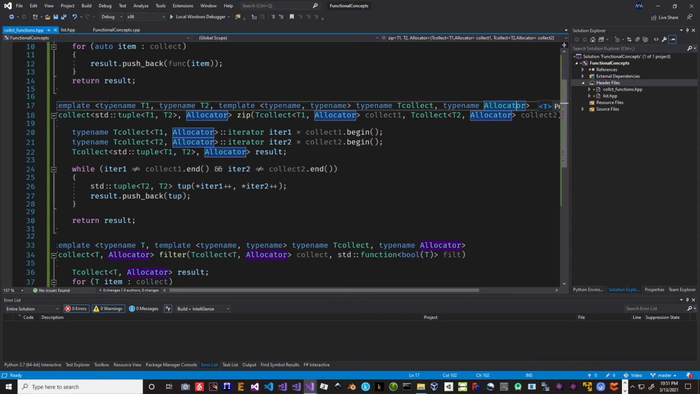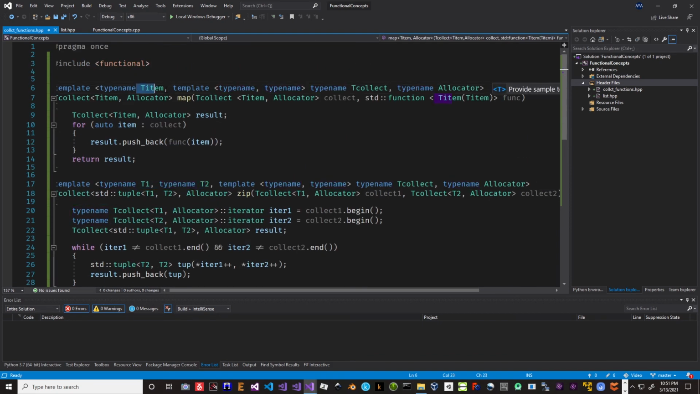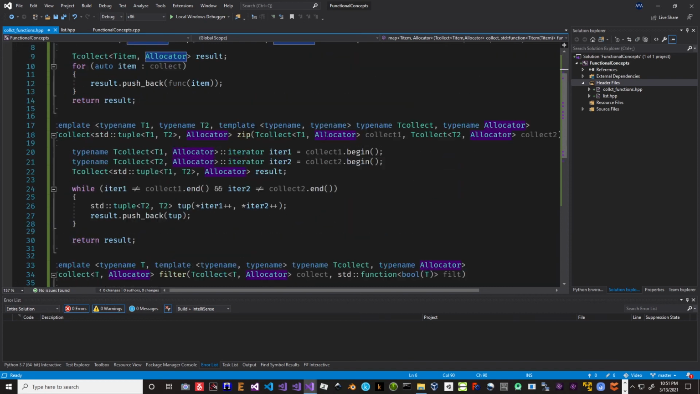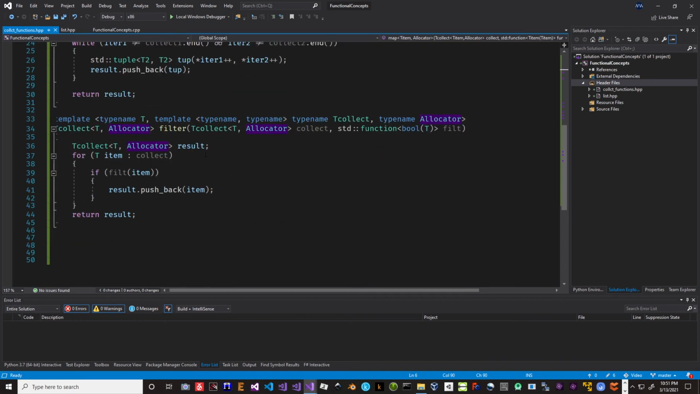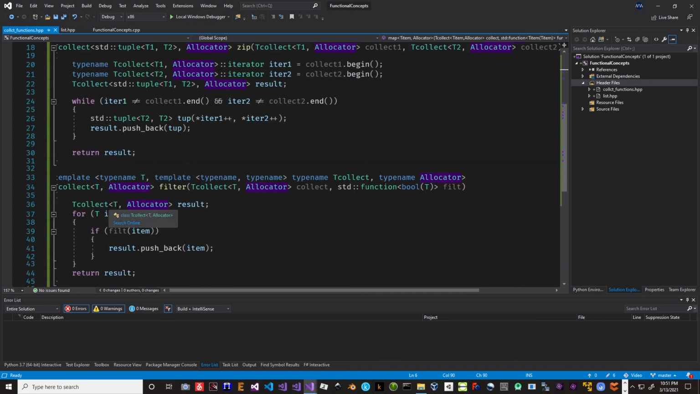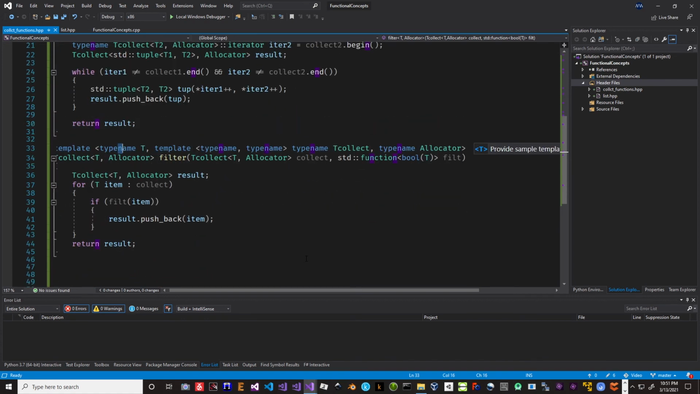And of course out here we have our T1 and T2, and the same thing up here. This is our actual item type, this is our collection type, and this is our allocator. And we don't have to worry too much about the allocators, except down here when we create these, we need to be sure to pass those in so that it knows that our T collection takes a T and an allocator. And that's what this is, the type and the allocator. The collection type and the allocator. This is the type of the items inside the collection. So I hope that's clear.